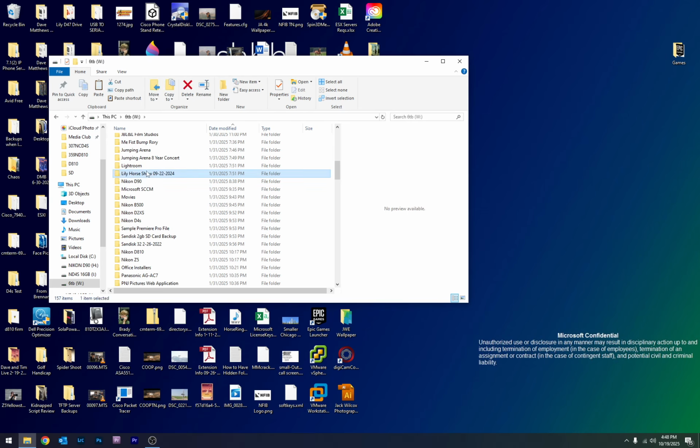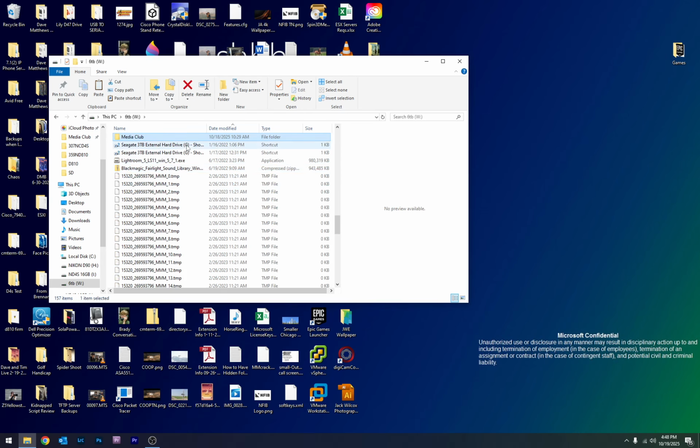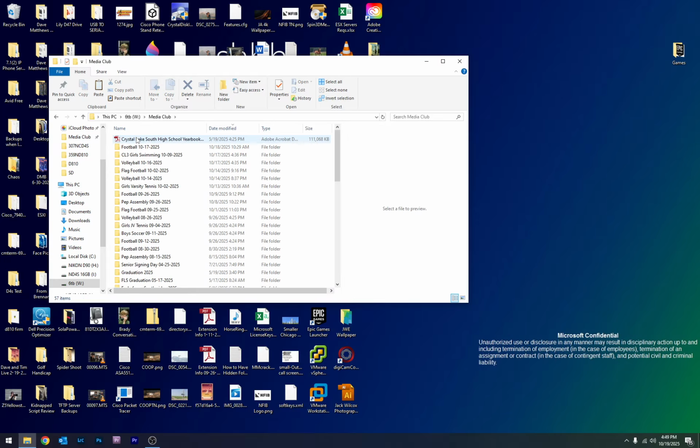I have a folder actually called Media Club. And this is where I house all of my events. And this is just my go-to folder. I know if I'm working with something for Media Club, it's always going to be inside of this folder. Every picture I've ever taken for it, all the exports, the Lightroom catalogs, all of that is going to be stored right here. So I'm going to double click on the folder right here.